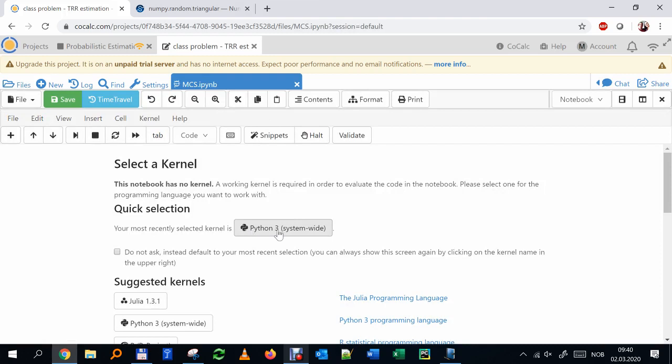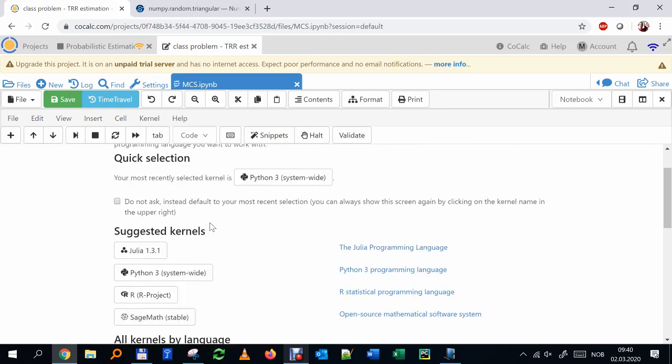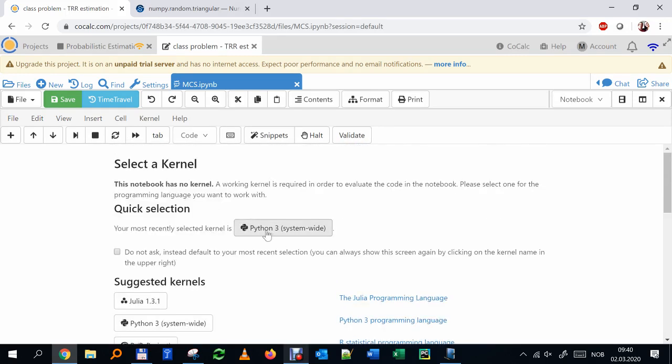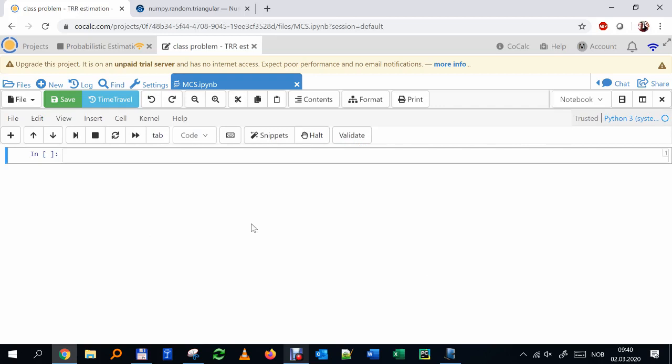Okay, we're going to use Python 3. Python has several versions that are used, but the current version is Python 3. We select it, and finally we got into the Jupyter notebook. These are the blocks that I told you, and I can have many blocks.